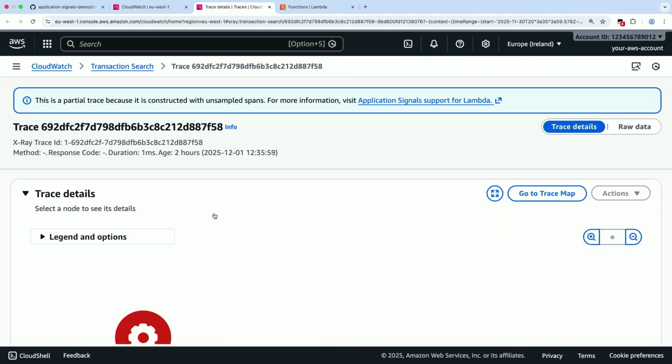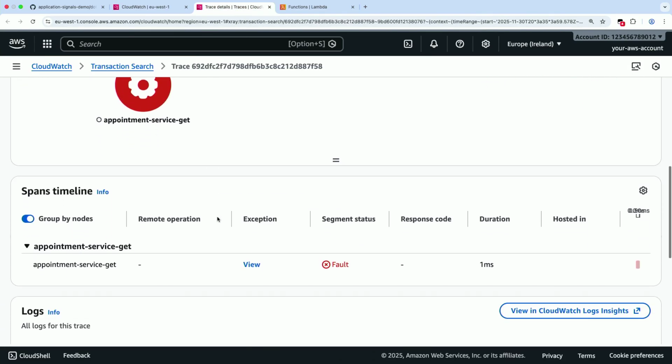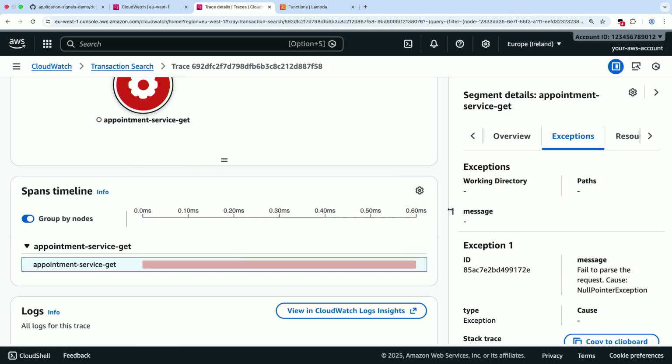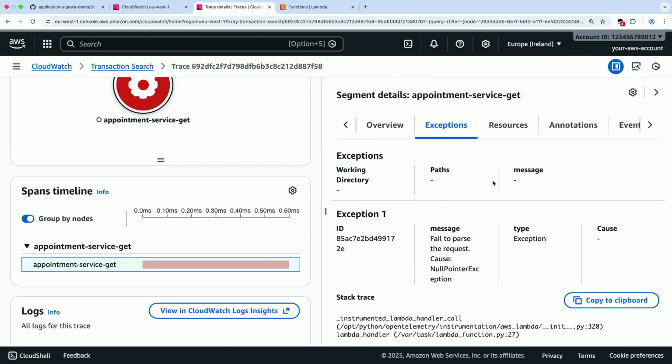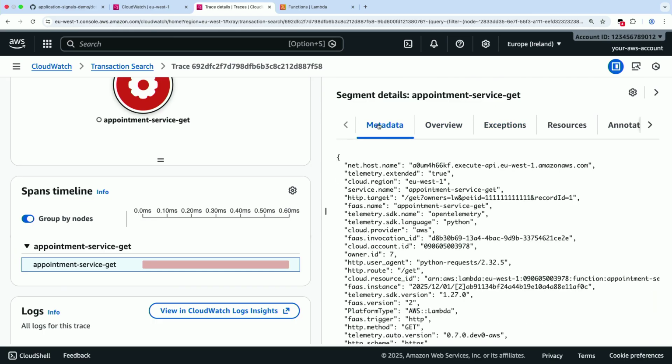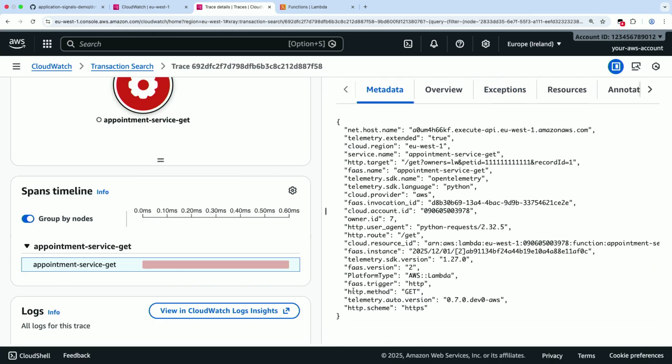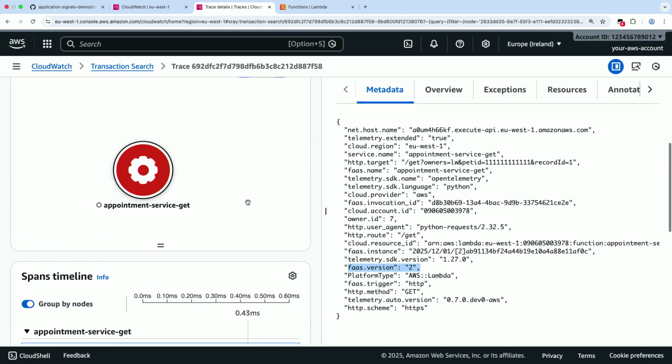But let's have a look at the trace. There we go. There is a null pointer exception in there. But actually, if I just look over to the metadata, this FAAS version is a semantic convention for serverless function version number, 2. So we can see that there's a problem with version 2. We need to tell the application team that there's a null pointer exception and to have it sorted. So again, a really quick way for me to pinpoint an issue.